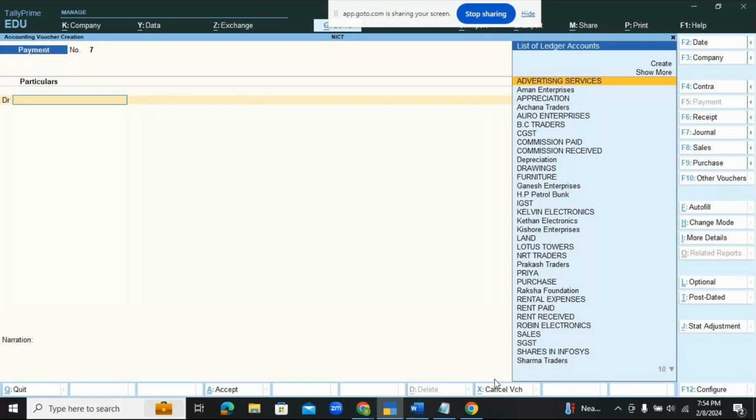Now we have to settle it using the payment voucher. So what you have to do is press F5, payment voucher. As usual, like you have been doing contra, payment, receipt during the earlier sessions, we are going to debit the expense ledger, the party ledger, marking the payment. We have to pay rent to Lotus Towers, so you have to select Lotus Towers here.